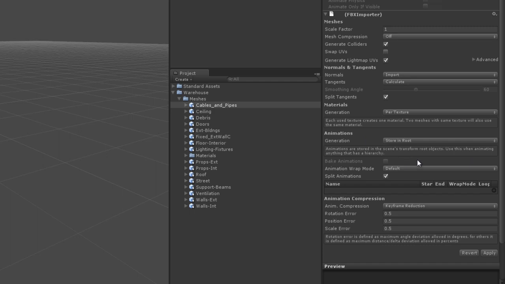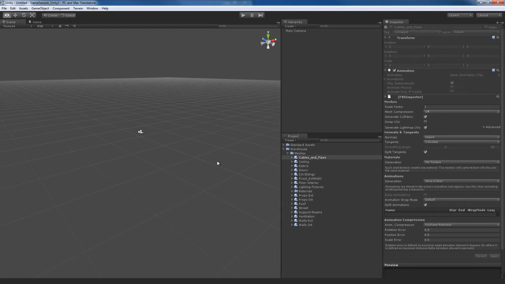Animations: none of these assets have animations, so we might as well skip that part. All this animation compression stuff has to do with animation, so we're not going to be going over that. Now, when you finish setting your import options, make sure that you hit the apply button right here. That way it can apply the options to the imported mesh. So I'll hit apply, and basically what Unity does is re-import with the new options. When Unity's done, we can go ahead and drag and drop our object into our scene.